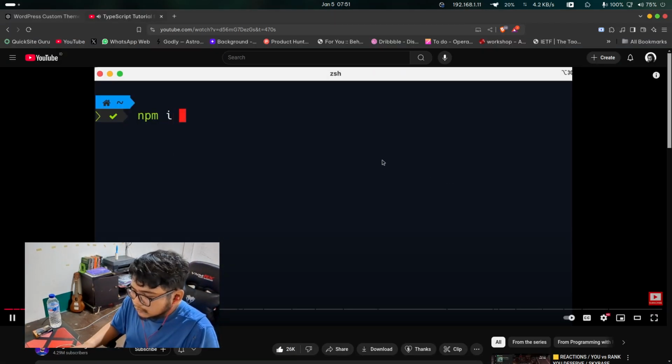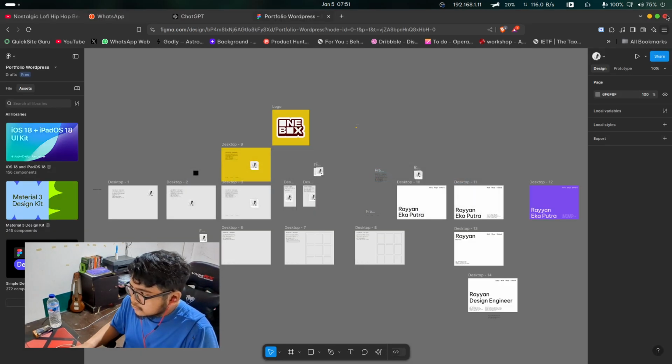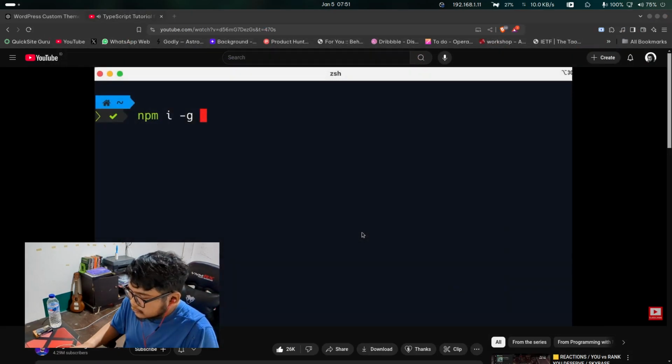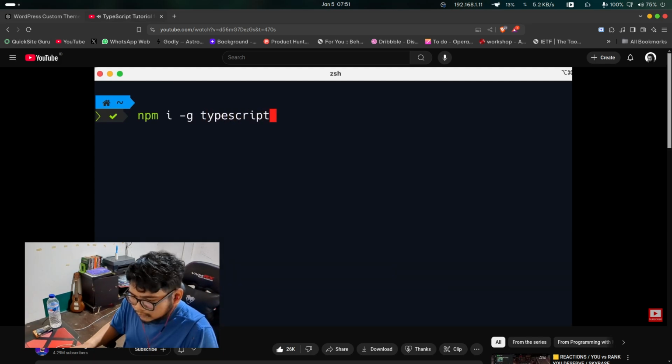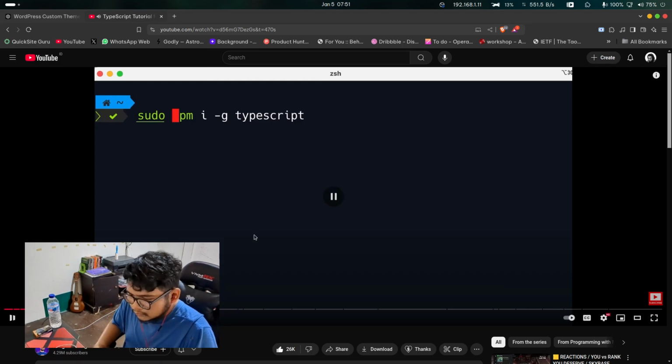Then we type i, that is short for install, -g for installing this globally, so we can access the TypeScript compiler in every folder. And then we type the name of the package, typescript. Now if you're on Mac or Linux and you get a permission error while running this command, you have to prefix it with sudo. Well, more accurately, this is sudo because it's short for super user do. But that aside, let's go ahead and install the TypeScript compiler.